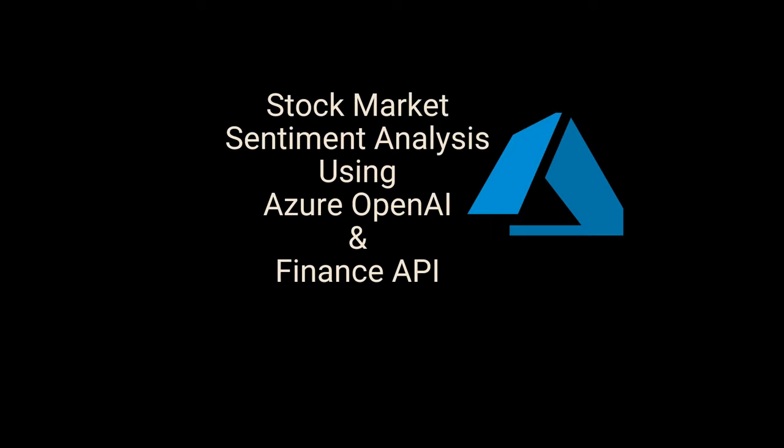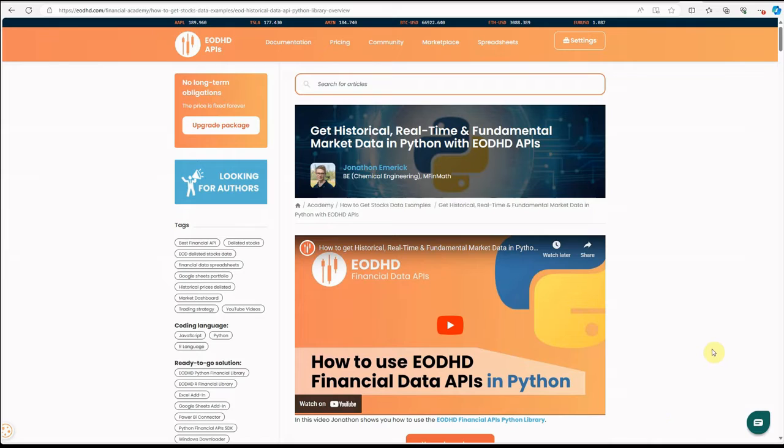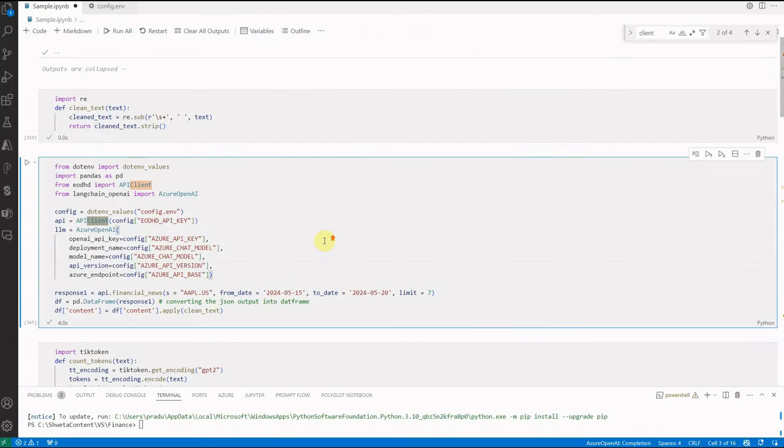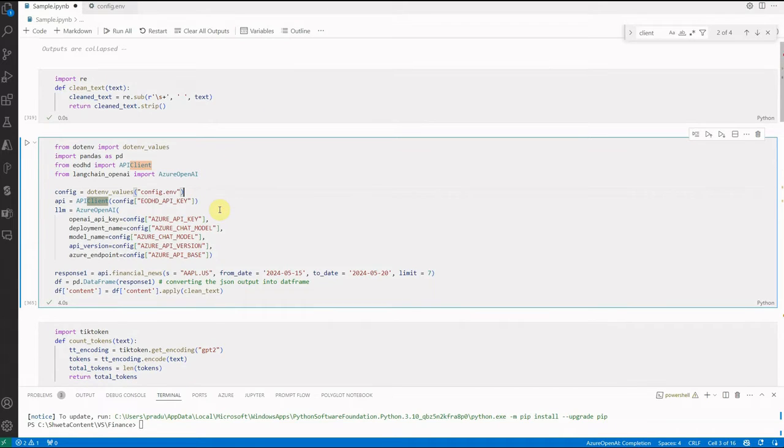Before that, I can quickly point you to the API which I'm going to use. This is the EODHD API. You just need to log in here. Definitely create your account and log in, and it will give you an API key, which you need to point to in your solution.